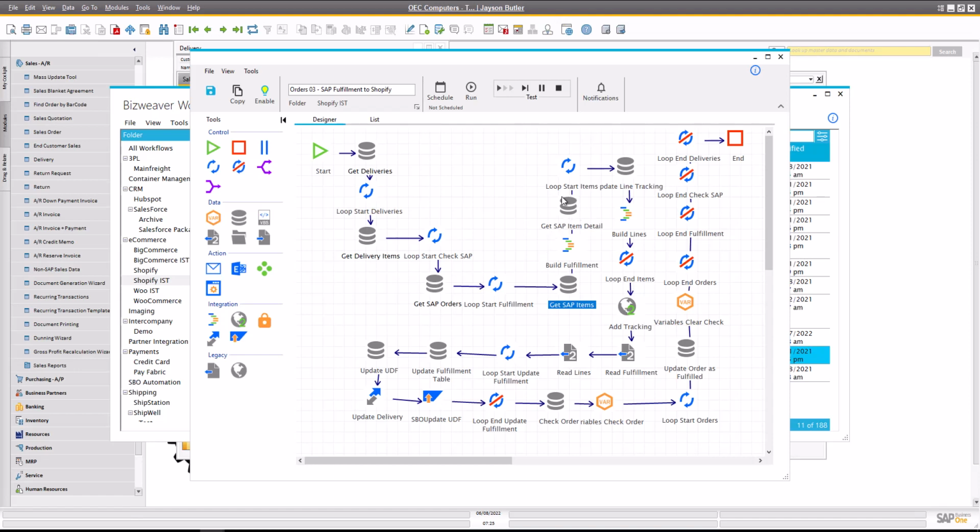Then we're going to get that item detail. This is going to get the item detail from our ODLN1 table, and this allows us to get the tracking numbers for the requisite order. So it's going to grab that item detail, get our tracking number, and then build the lines of that. In this case, since there are 2 items on this order, it's going to loop through this twice.